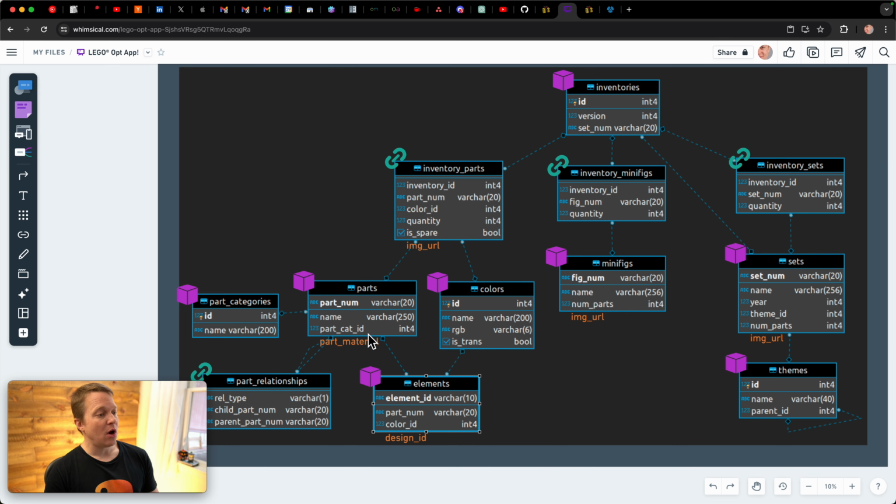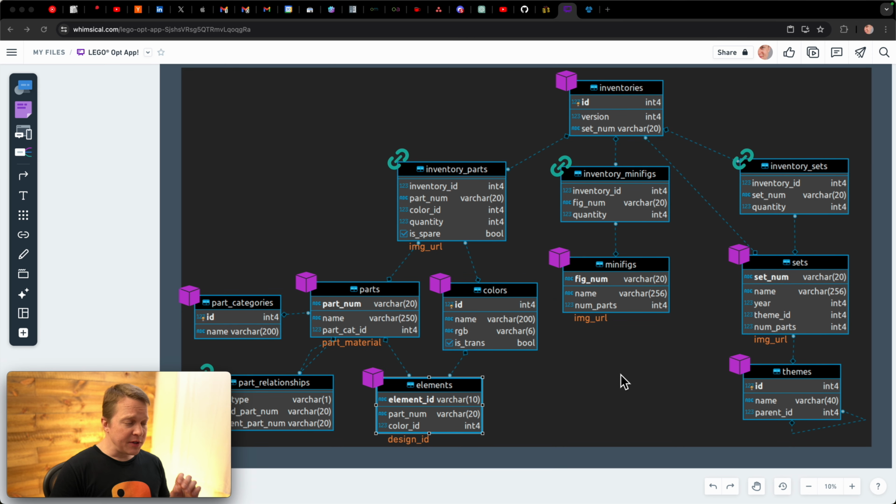What else was not on the schema? Well, poking around further in the CSVs, I found a part material field on the parts table, which simply says, hey, what are parts made of?